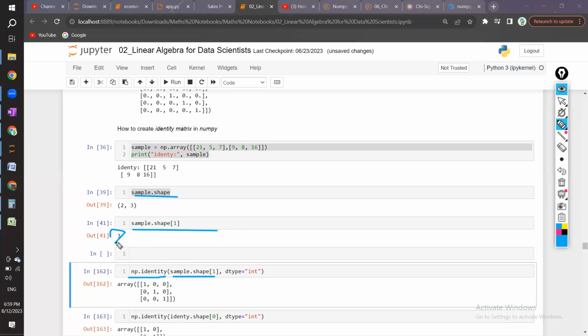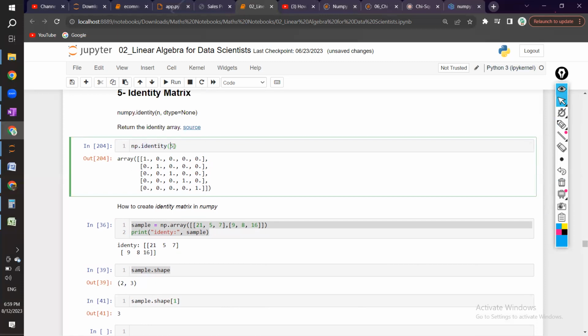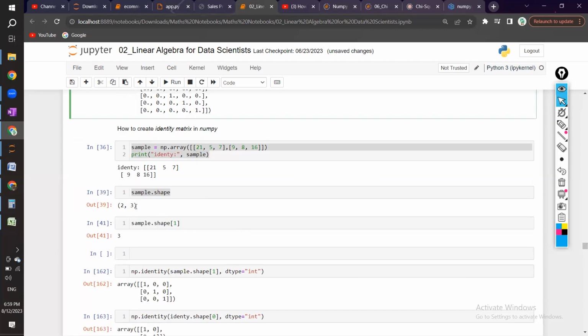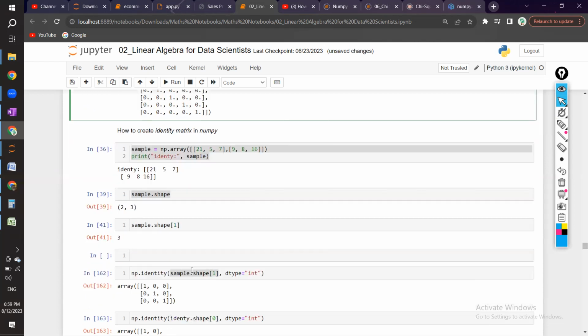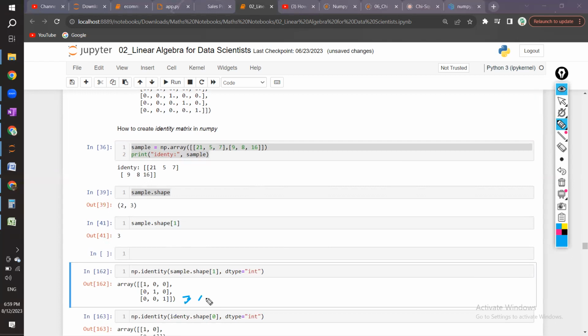3. So indirectly they're saying how they have created like simply np dot identity 5. Instead of this 5, they are picking it from some other matrix shape. So this sample dot shape of 1 will be 3. So instead of 5, now it will be 3. So you will have a 3 by 3 identity matrix. That means you will have 3 rows, 3 columns, all the diagonals will be 1.